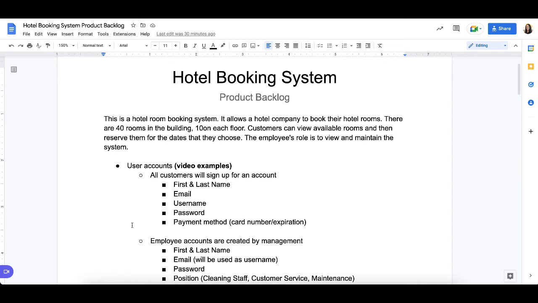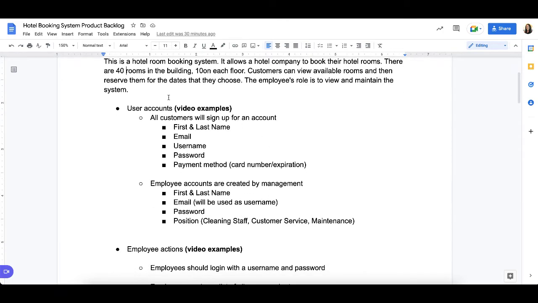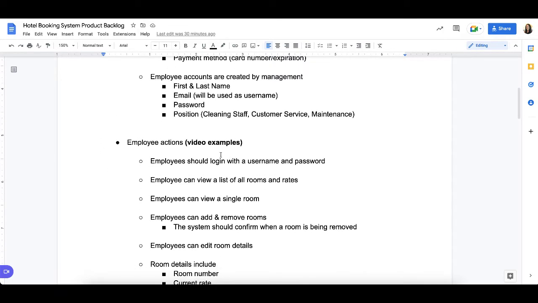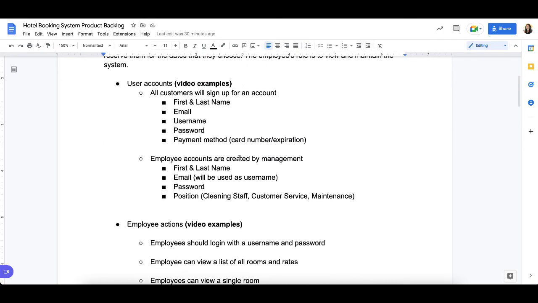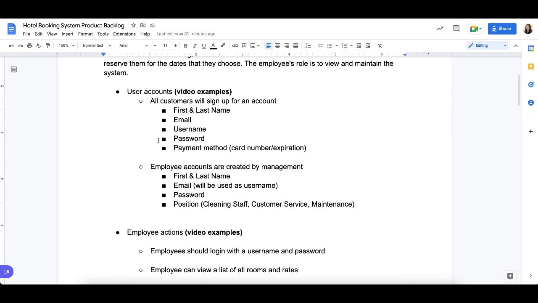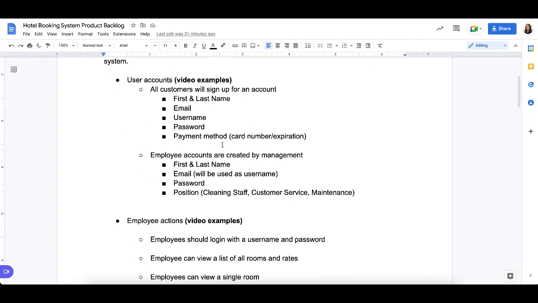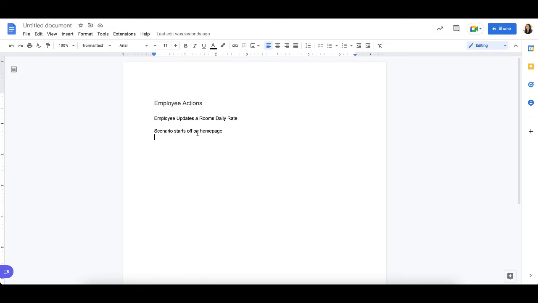So we are using the Scrum Agile methodology for creating this system. And so at this point, all we've worked on is user accounts. Now we're moving on to employee actions. This means that this is all we have, our user accounts. That's as much functionality as we can include, and then whatever is included in this section. Scenario starts off on homepage.